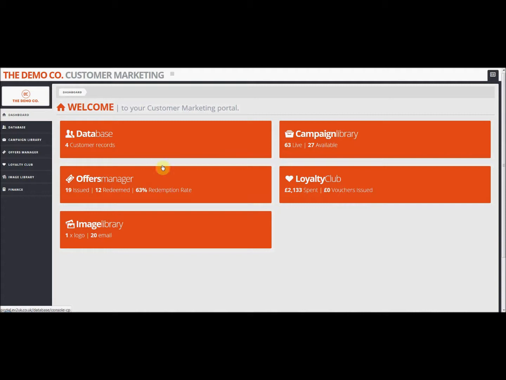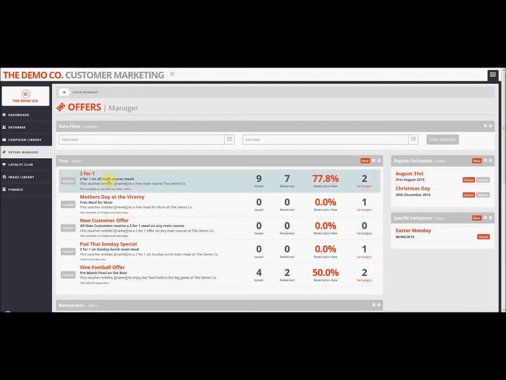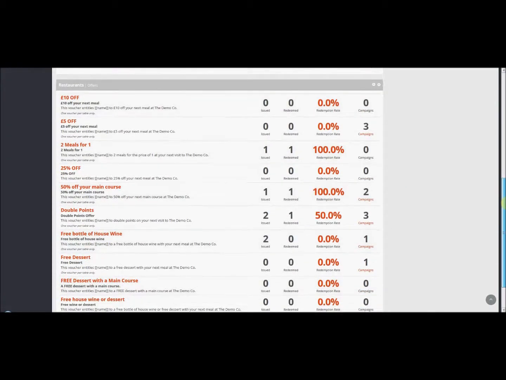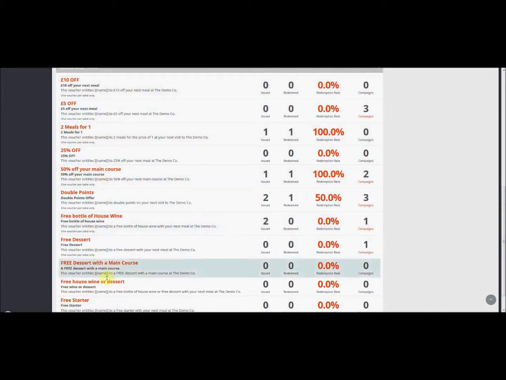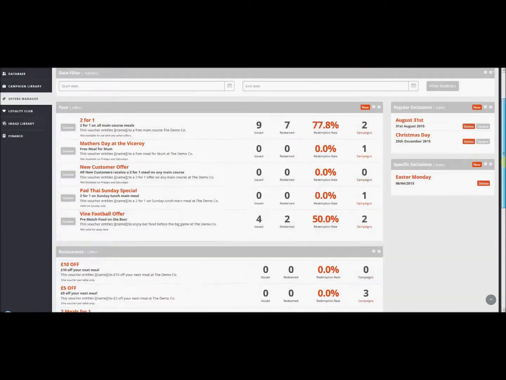We have our offers manager. This is a record of all the offers that you provide, the number of offers that have been issued, and how many have been redeemed, the redemption rate, and important pieces of information along those lines. These are the offers that you currently have. There are also some generic offers here, saves you typing them in. We've already thought of them for you, that you can use on your campaigns.